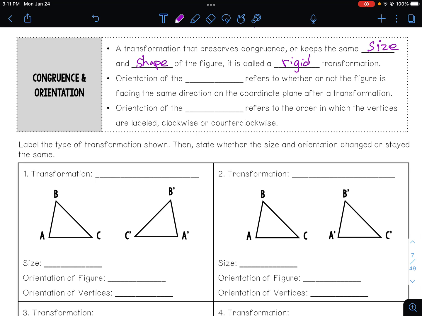Whereas the orientation of the figure refers to whether or not the figure is facing the same direction on the coordinate plane after the transformation. Also, orientation of the vertices refers to the order in which the vertices are labeled, clockwise or counterclockwise. So let's give some examples because this may seem a little bit confusing. I know the rigid transformation is probably pretty clear, but orientation of figure versus orientation of vertices, let's talk about that.